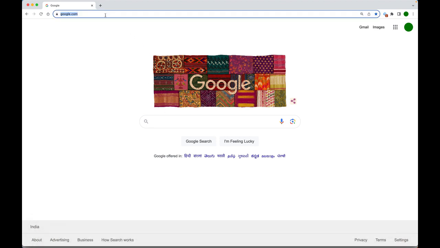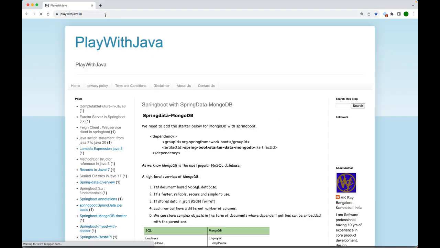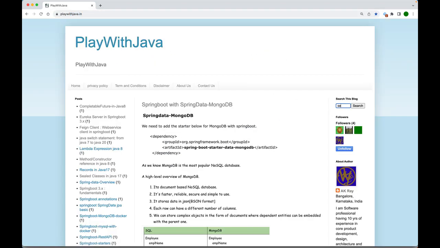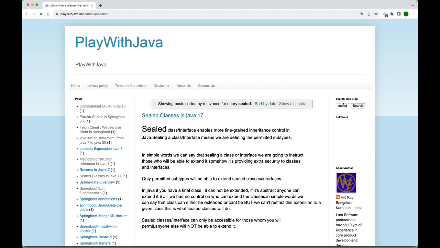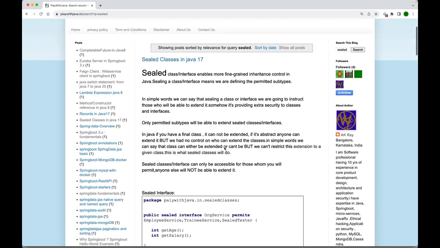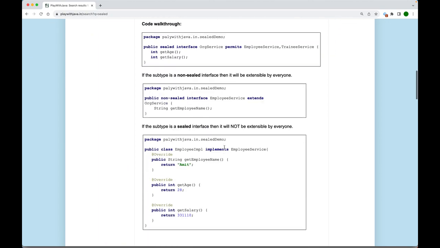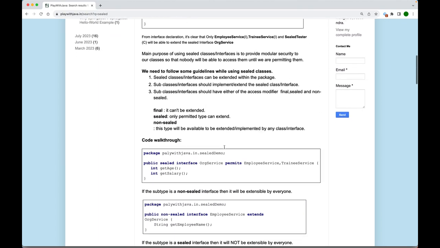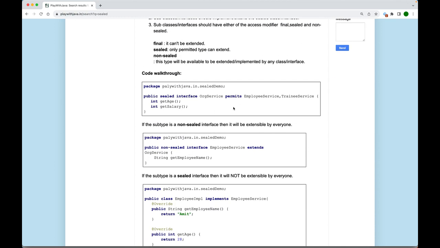You can go to my blog, play with java.in. Here you can see a sealed class. Let's search for sealed. This is the description. You can go there if you want a deeper walkthrough on this. So you can see here everything is the same. Let's have a walkthrough on this.